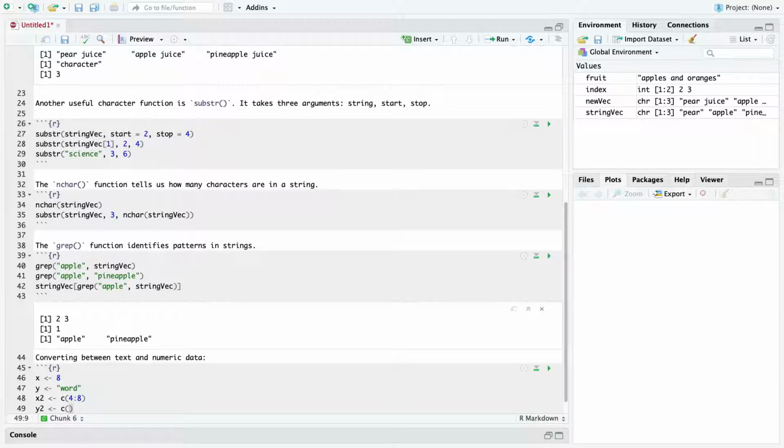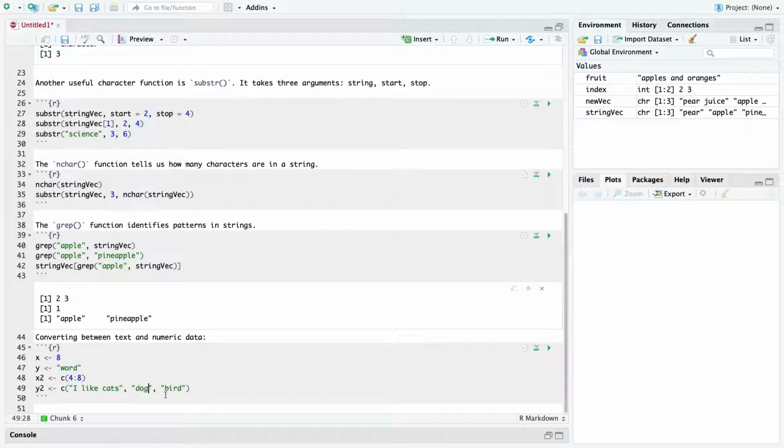And the example that we saw, it was individual words that were the elements of the vector. But we can even have phrases or sentences. So I like cats can be an element. Dogs bark, and the dog ate the bird. These can all be elements of a character vector.